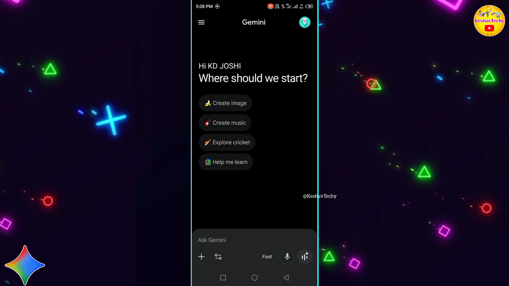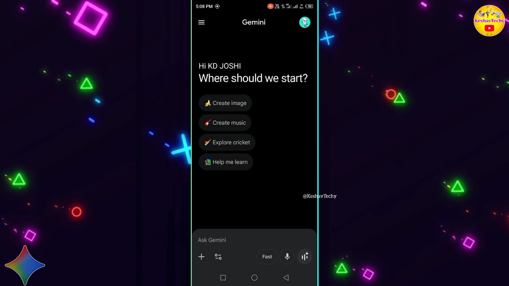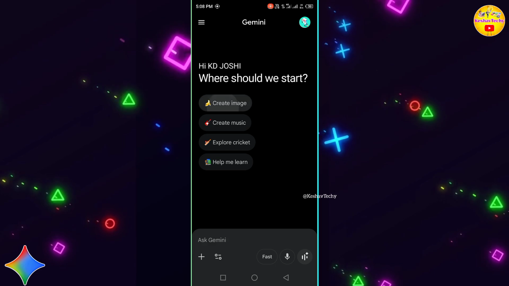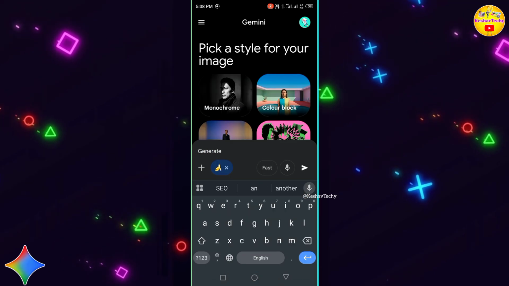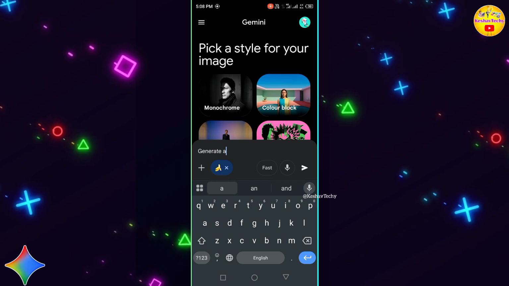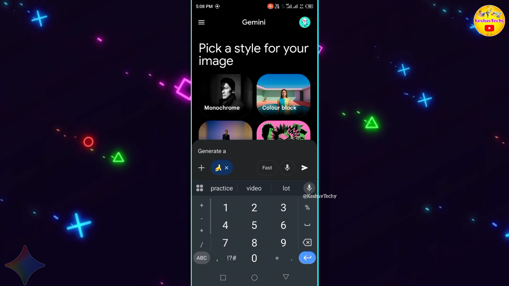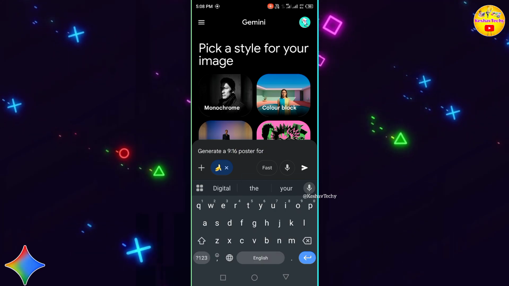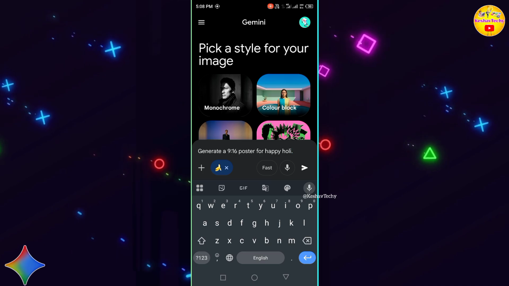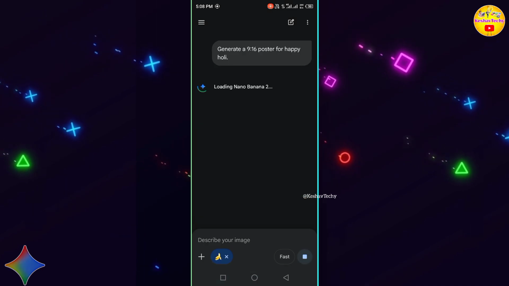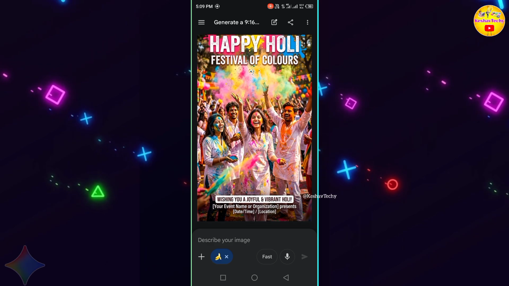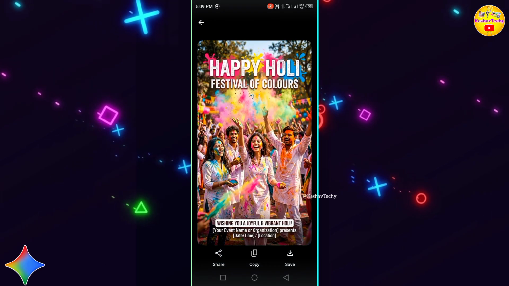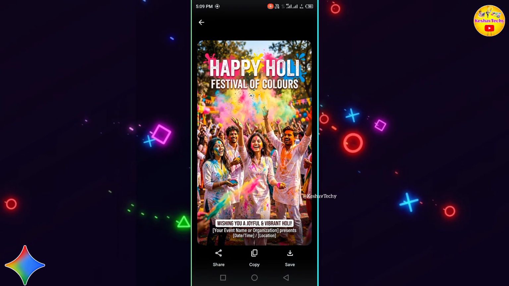Using Nano Banana 2 we can generate images in different ratios. Here I am typing a prompt to generate a 9:16 poster for Holi. So you can see this is a 9:16 poster of Holi.